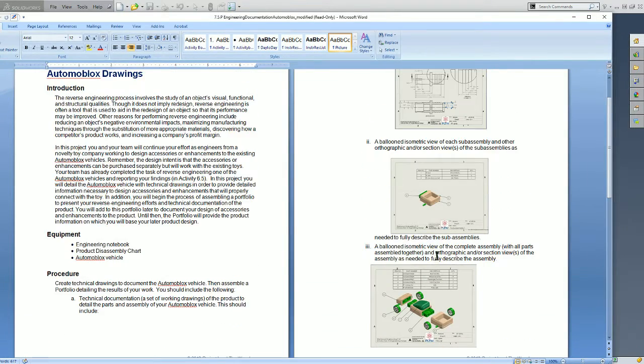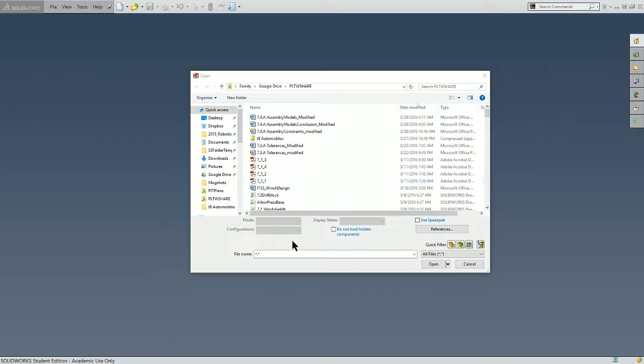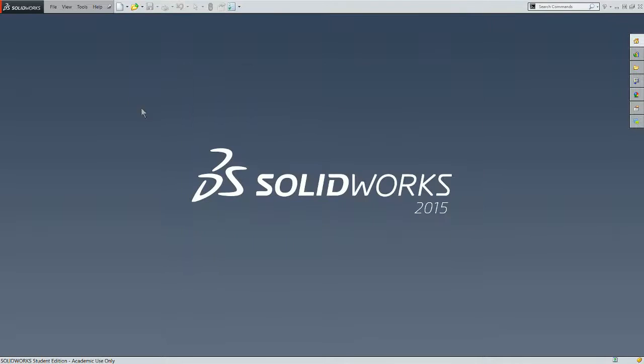So let's get started on this, and I'm just going to go ahead and produce the first drawing for you, which is going to be the axle and the bed. So let's work on that. To do that, what I want to do is open up my T9 axle. And you're going to notice something in SOLIDWORKS when you go to open. I've already done that here.